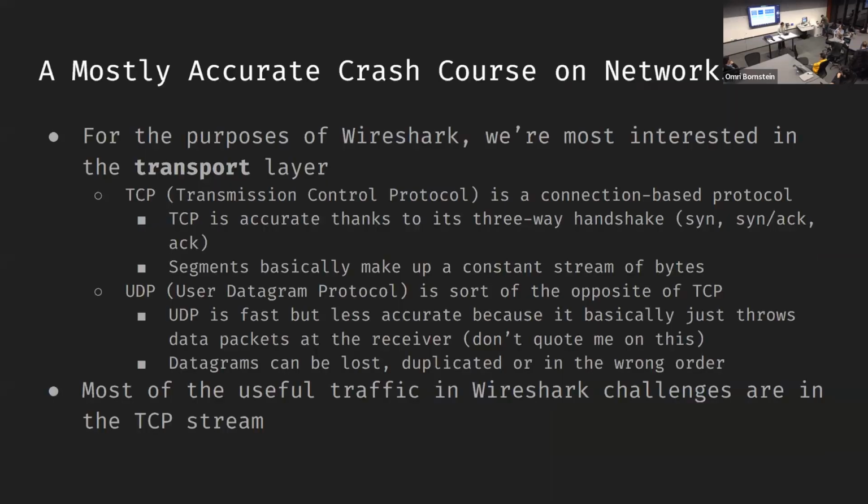Cool. Okay. So as I said, we are mostly interested in the transport layer, and the 2 different protocols, well, there are others, but these are the main ones: the Transmission Control Protocol, or TCP, and the User Datagram Protocol, which is UDP. So TCP is accurate, but slightly slower because it uses a 3-way handshake to send data, which is called synchronize, acknowledge, and then acknowledge.